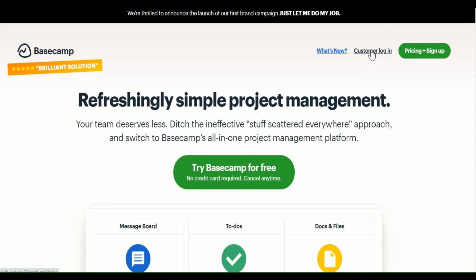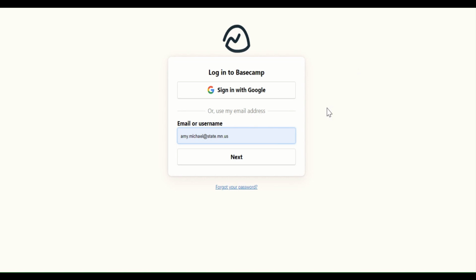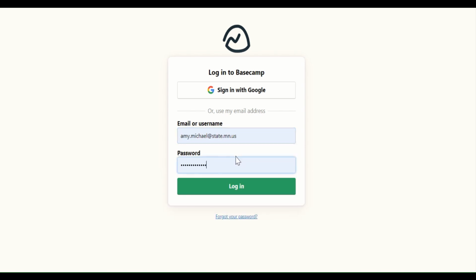Go up to the right-hand corner and click on Customer Login, and this will bring you to the place where you need to log in. Type in your email address and click Next, and then type in your password and click Login.